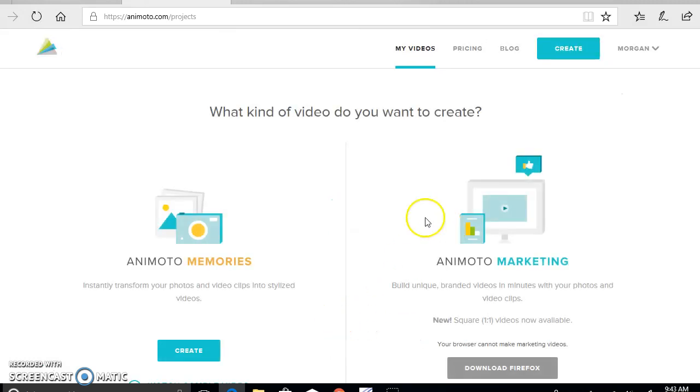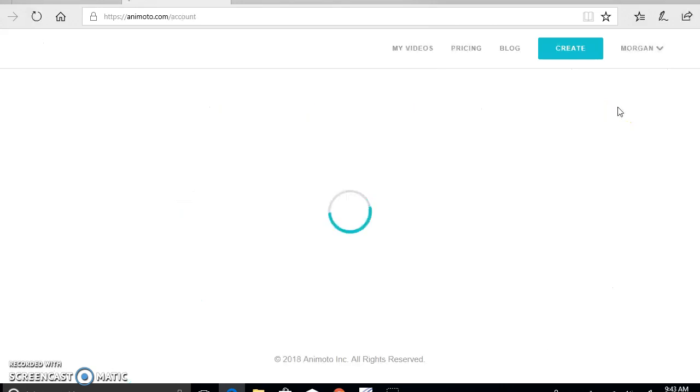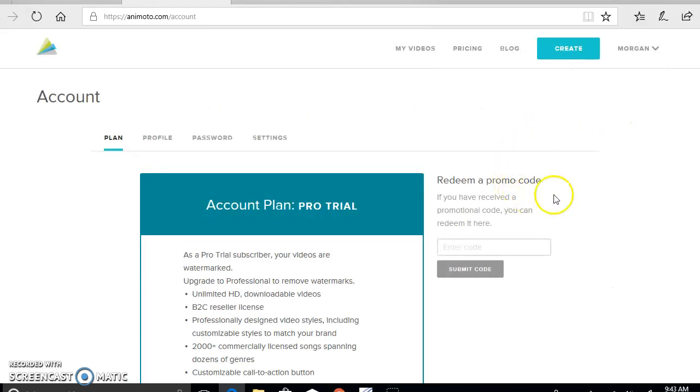Okay, once you're here, the first thing I want you to do is, this is a free account and it only lasts for 2 weeks. I have a code so that you can have this for free for a year. It's a teacher code. So you'll need to go to where it says your name, go down to account and click there and see where it says redeem a promo code.